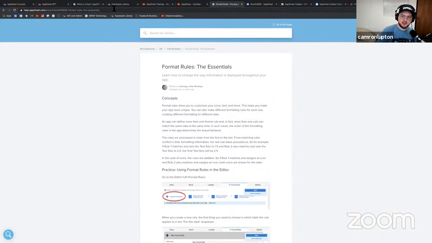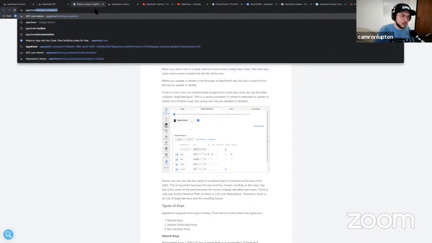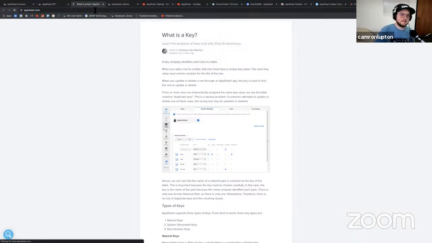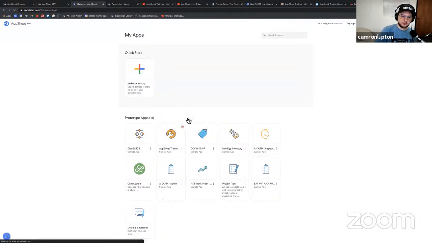Another cool thing about this is our AppSheet Toolbox. I had an app open earlier, but it has disappeared. So let me open up an app super quick. Sorry, open up this app super quick, and we'll be right into this.